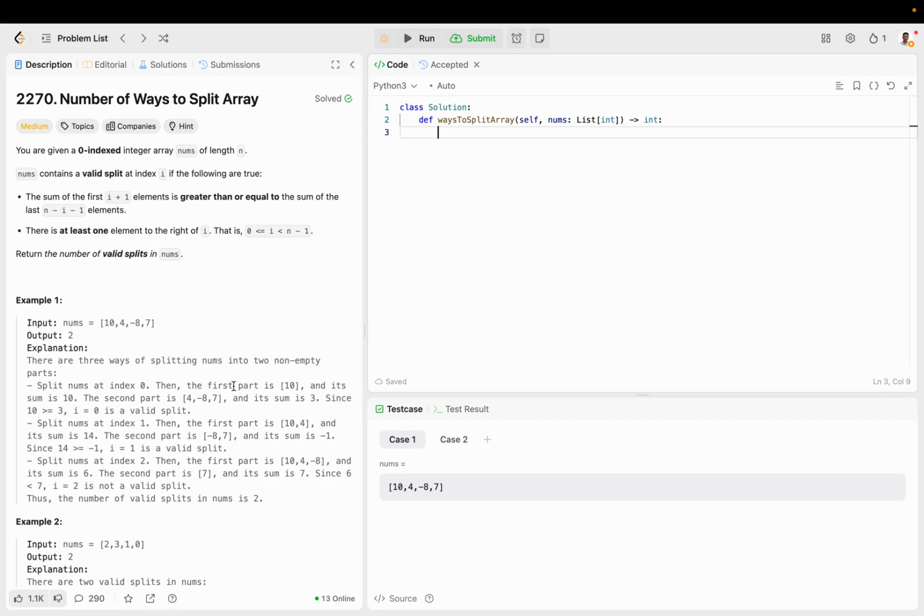So let's go ahead and do it. Let's call this forward sum. And the backward sum is going to be sum of nums. What we're going to do is we're going to have everything. We're going to subtract the current number from the total sum to only get this. Now the backward sum also only contains this. Subtract the current number. Backward sum only contains this. And then count how many times forward sum is greater than or equal to backward sum.